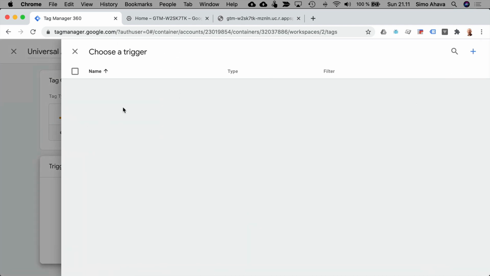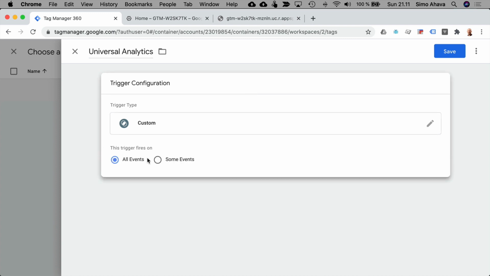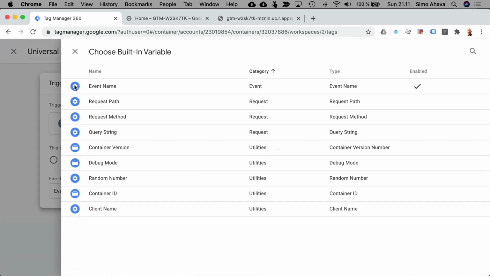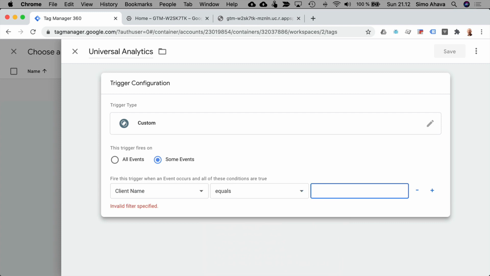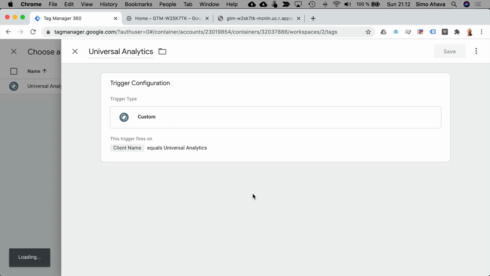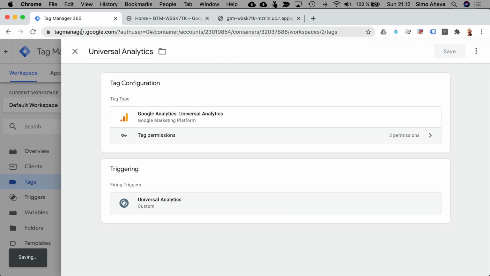We're just going to have this be a complete pass-through tag. And then as the trigger, we're just going to have this be a universal analytics trigger. So this means that we're going to allow all the events that are passed by clients, as long as the built-in variable client name equals universal analytics. So this trigger will fire whenever the universal analytics client created a trigger event for the container. So that's good to go.